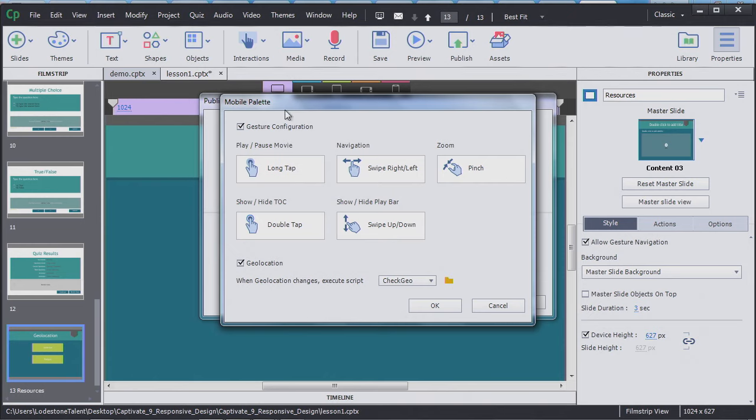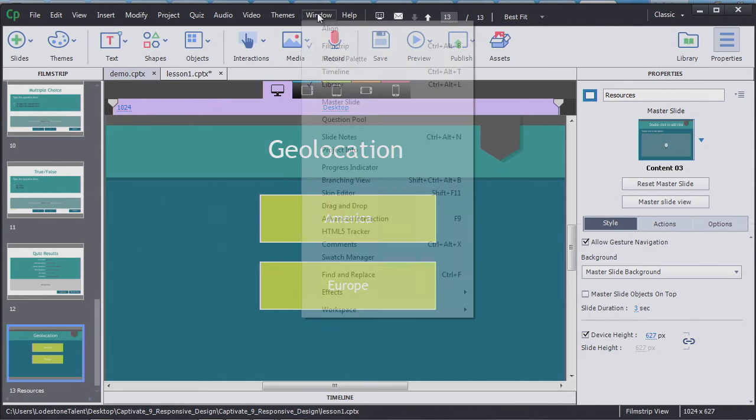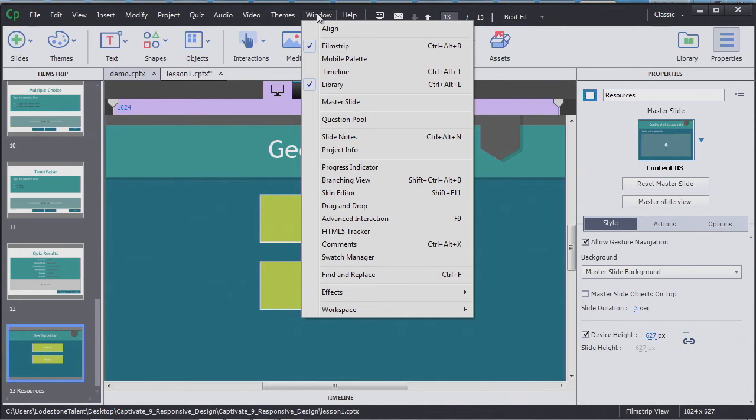This is brand new in Captivate 9, and it really helps out for testing purposes. This is called the mobile palette. Now, I accessed it by going through the publishing process. That's one way to get it. The other way that you can get it, close out, is by going under Window, Mobile Palette. Window, Mobile Palette.